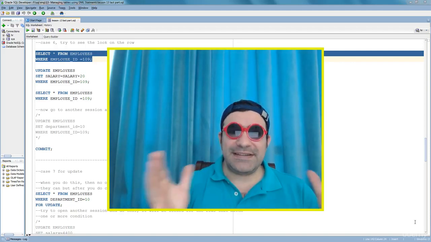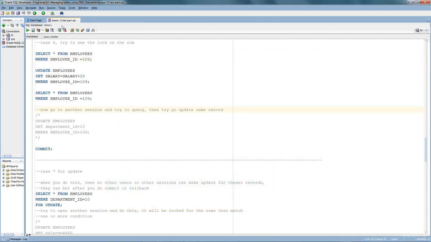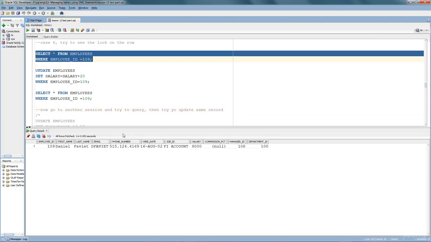Okay, so let's start. Now I am connecting to the HR user. I will make this query: select star from employees where employee ID equals 109. I will execute this select statement, and this is the result. You can see that the salary of the employee Daniel is 9,000.